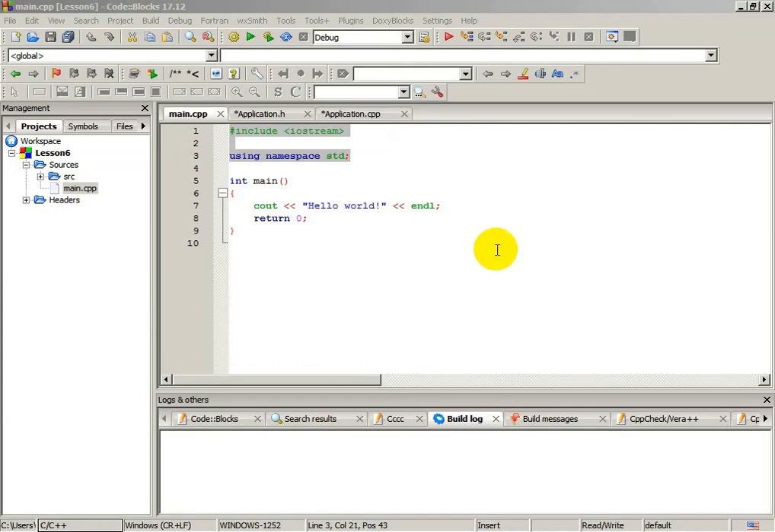Hello friends, this is tutorial number 6 in this C++ design pattern course. In this tutorial we will talk about abstract creator.